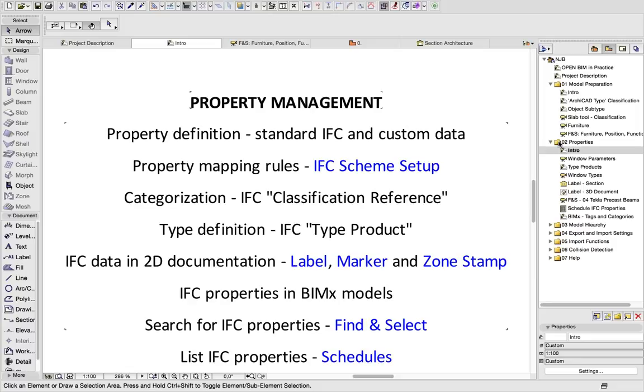This page summarizes the property management functions available in ARCHICAD. I will read them out and then we will go one by one and look at these. We can browse properties from a property set predefined by the IFC standard scheme, or we can also create as many custom properties as we want without property number limitation.